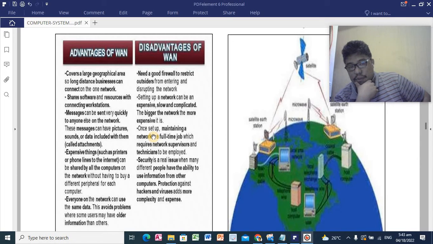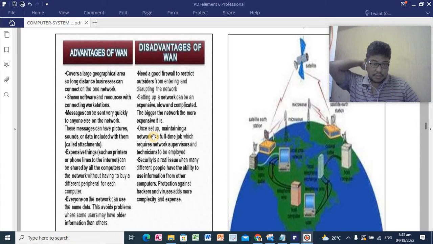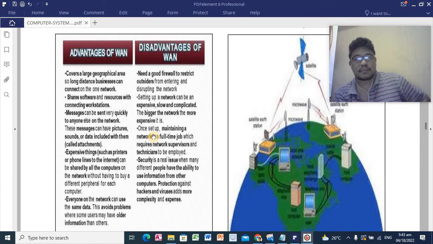This avoids problems where some users may have older information than others. Okay, so easy information access. Okay, how about disadvantages of WAN?